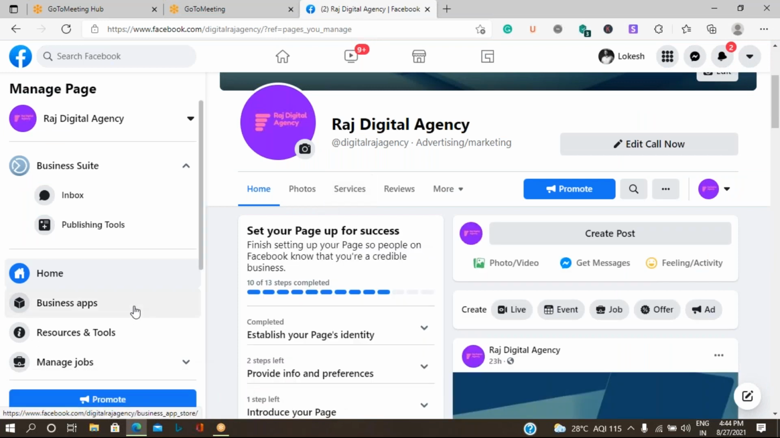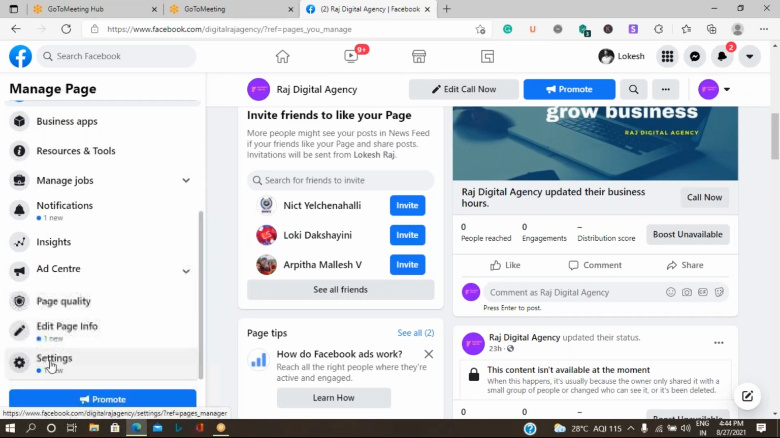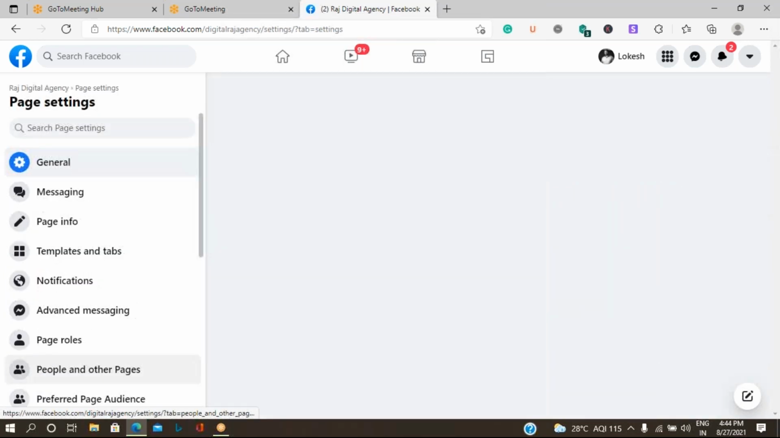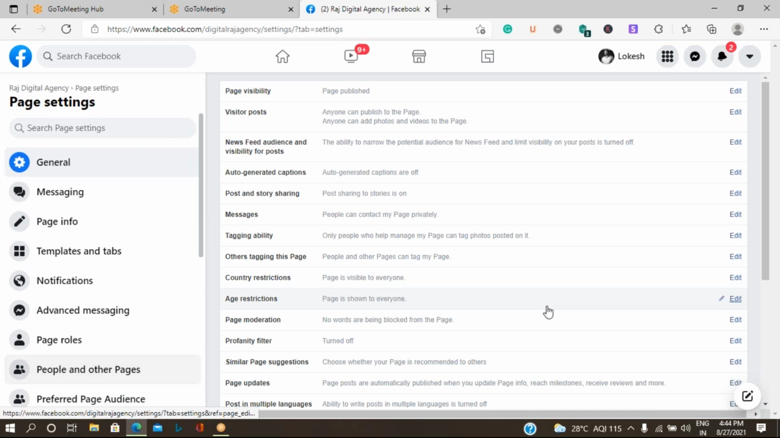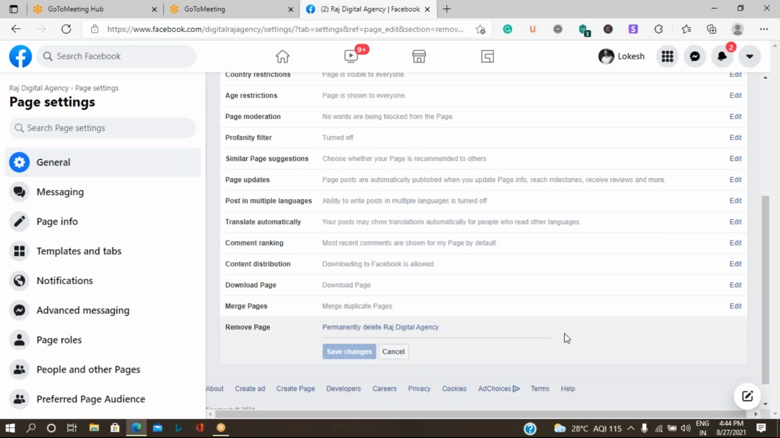So suppose, since I didn't do any kind of activities in this page, now on the left hand side, if I go to the settings option, and if I go to the remove page option, here you don't get that notification. Instead of that, you are going to get it as permanently delete. So that means I can directly delete it.